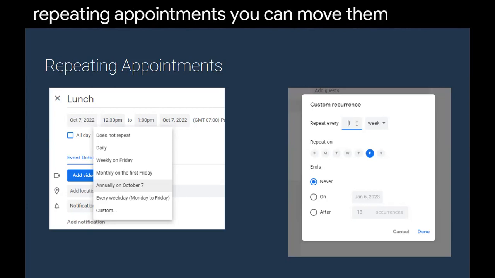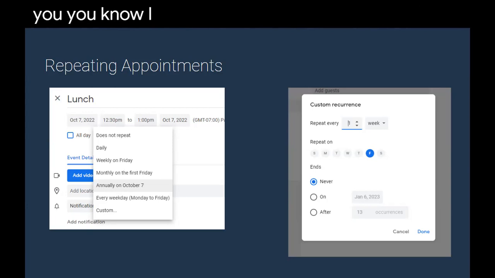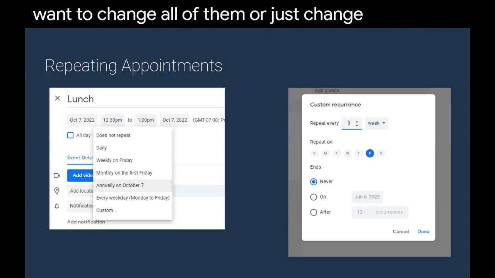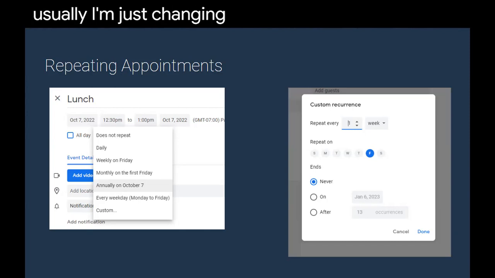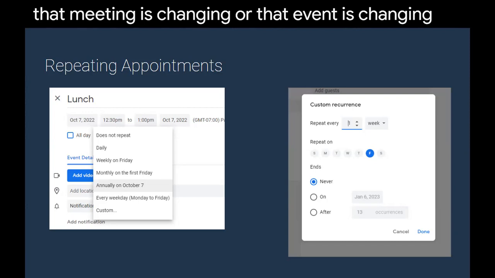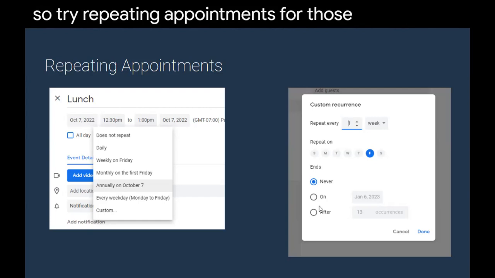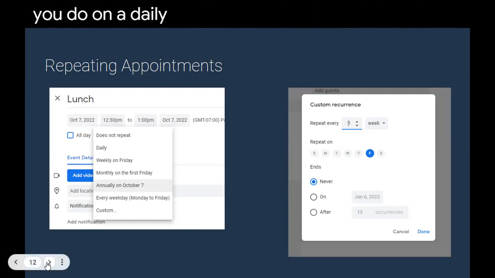You can move them. And so if I have lunch scheduled for 12:30, but sometimes I need to move that, then I can just click and drag that one instance. It will say, do you want to change all of them or just change this one? So usually I'm just changing that for the day. But then if that meeting is changing or that event is changing permanently moving forward, then you could have it change all the dates moving forward and you don't have to go into all of those and make those changes. So try repeating appointments for those things that you do on a daily, weekly basis.